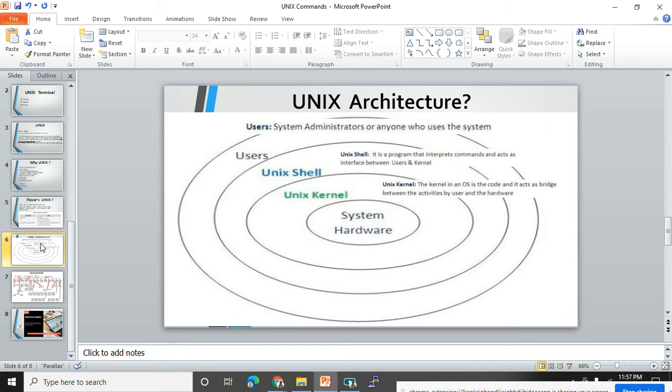The user will enter the command. If you want to open any kind of file from the hardware, then there is a command. You will use that command and the file name. Then the Unix shell will come into the picture. Shell is nothing but it contains all Unix commands. Your command will get verified over there. If there is a typo error, then you'll get the error from the shell. But if your command is correct, then your request will go to the kernel.